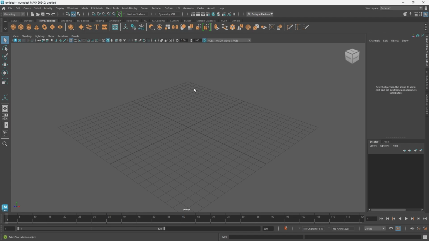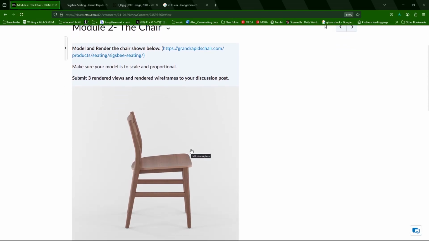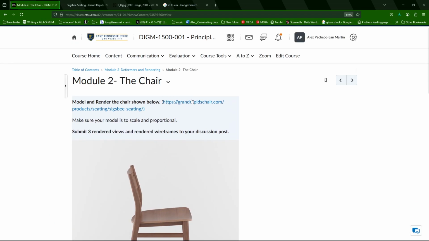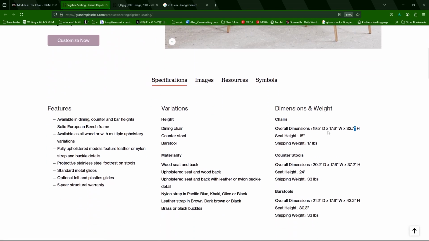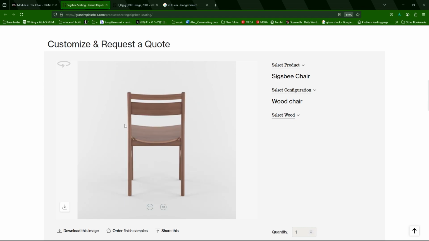Once you've gone ahead and set your project, we're going to double back to D2L real quick. And the reason is because we have these lovely reference images as well as a link to the chair website. The chair website happens to host the dimensions of the chair as well as this lovely image which you can rotate if you want more reference.